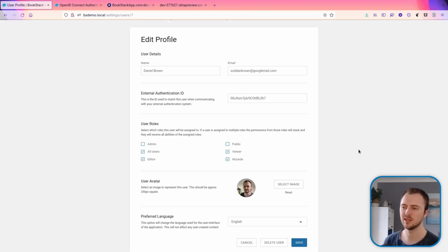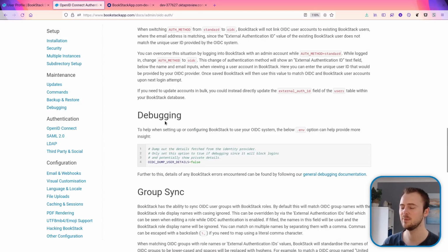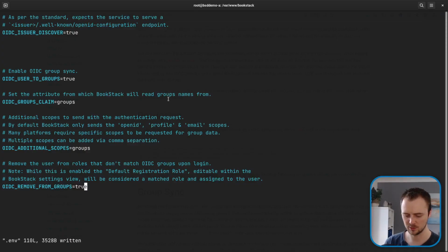So to set up the authentication and the group sync, there's been a lot of mapping between platforms, and we've had to align details. Sometimes it can be quite difficult to see if there's any misalignment between these platforms. To help with this, and to help with debugging in general, BookStack does provide an option. Within the debugging part of our documentation, we have this extra option that we can use. So we'll copy this out, and once again, we'll add it to our .env.